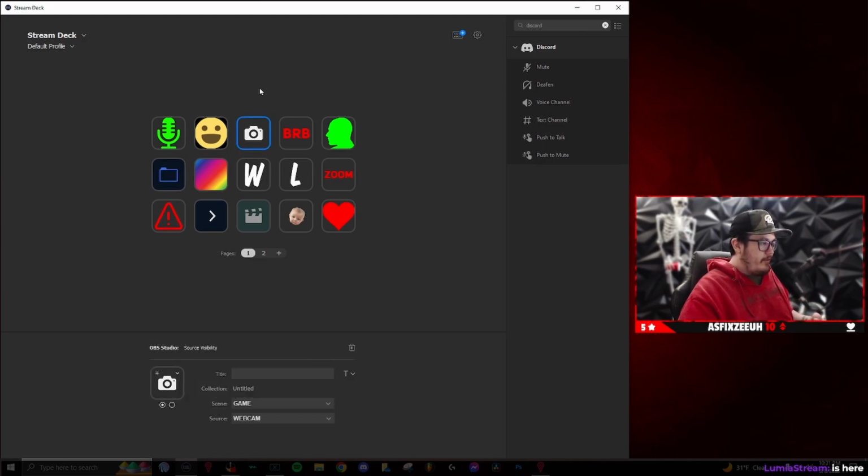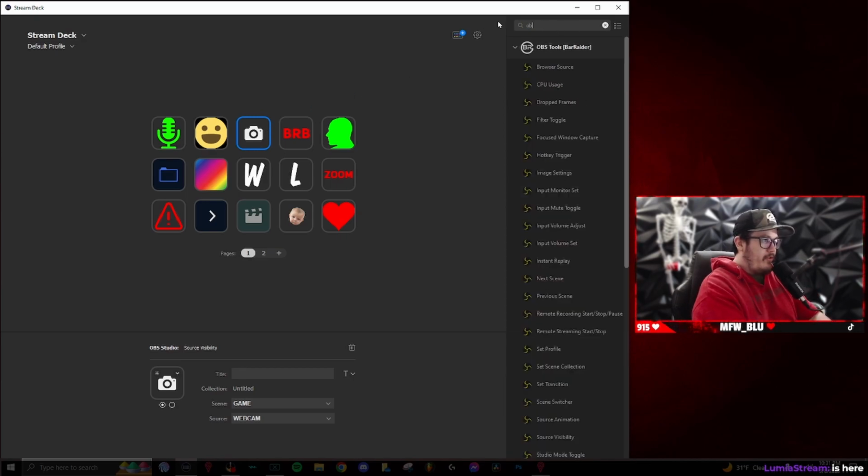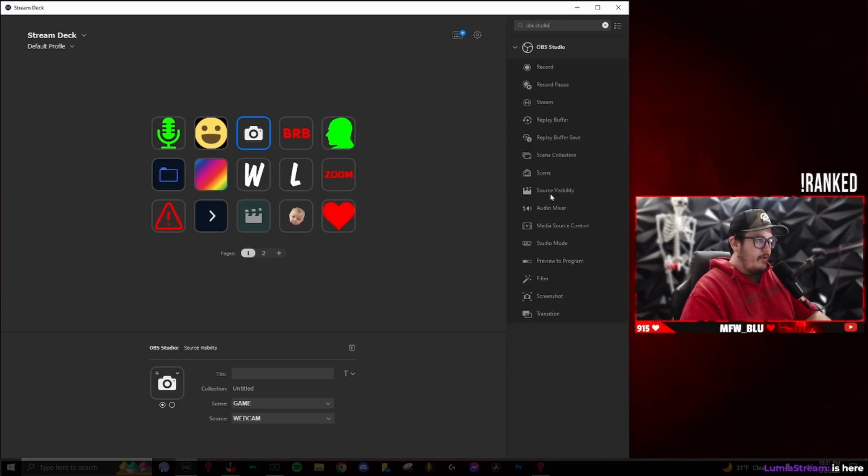So in order to do this, you're going to click on that, go back over to OBS Studio, and then you'll click Source Visibility. Click and drag it. So the scene is going to be game, or whatever your main scene is going to be. And then the source is going to be webcam. So once you have that selected, it's going to be like, okay, we need to pull that source and hide it from that game scene. So once you have that selected, just press a button and it'll hide that source from the current scene.